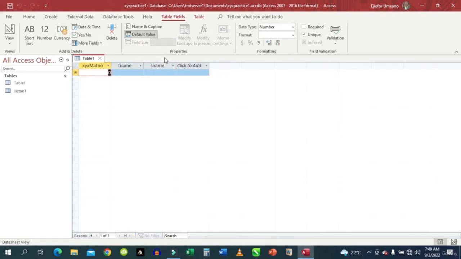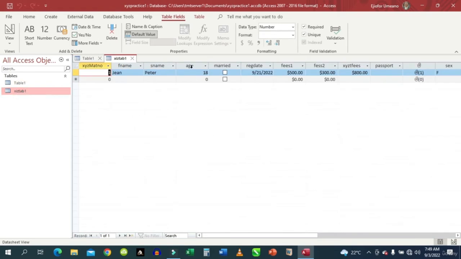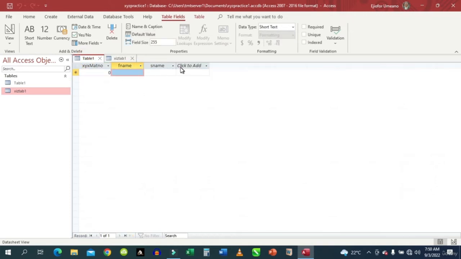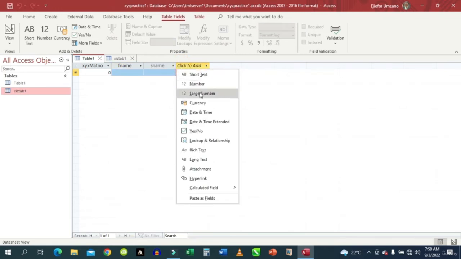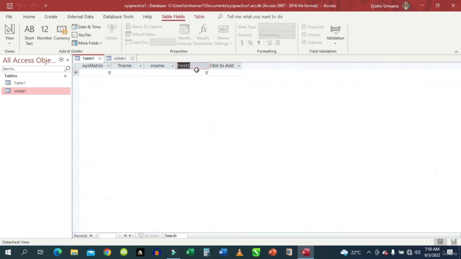So the next thing that follows: look at our first table. Let's call up the first table to have a look at it. The first table has age and we have married. So we go back to the second table and get to that point. So we have age here. Age is a number, and the field name for age, we call age.